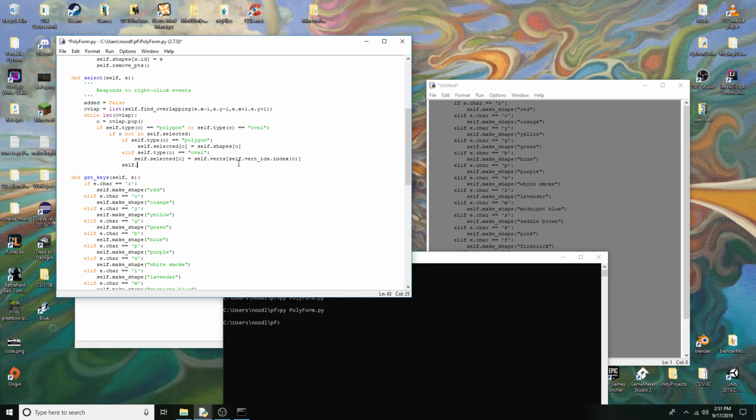But we might want to do some stuff with the points later. So we'll keep in mind that we will have to do things a little bit differently with those than we're doing with the shapes.